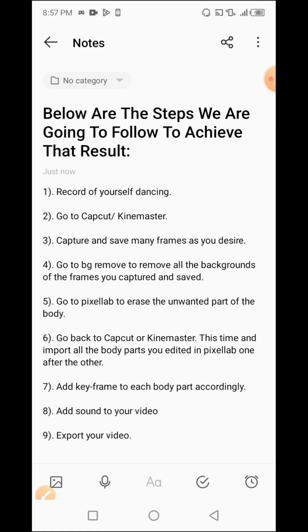All right, now number six, go back to CapCut or KineMaster, whichever app you want to use. So this time, all the body parts you have cut out, you're going to import them to the application you are using, which is either CapCut or KineMaster. Then step seven, add keyframe. Adding keyframing is making it float on your screen. So I'll show you how to do that.